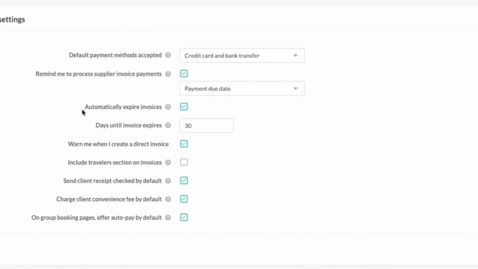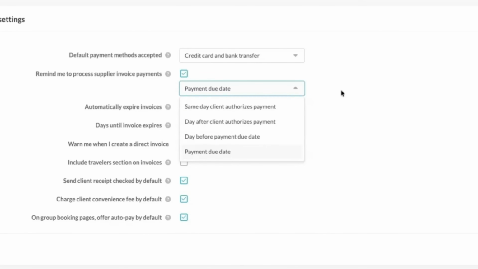So we start up top here with default payment methods accepted. Whether you're accepting credit cards or bank transfers or one or the other, you can select the default option that is displayed on your invoices here. Just below this, we have the ability to remind you to process supplier invoice payments at a certain time. If you choose to enable this with the checkbox, you can choose when you are sent that reminder.